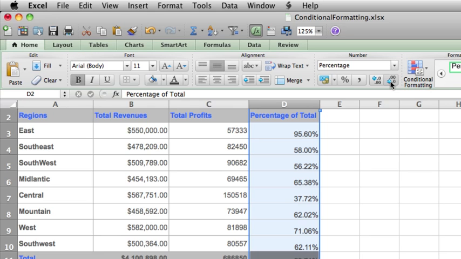These percentages have too many decimal points, making the data difficult to read. With my percentage column still selected, I'll click the decrease button until I show a simple percentage. That's how easy it is to format numbers.